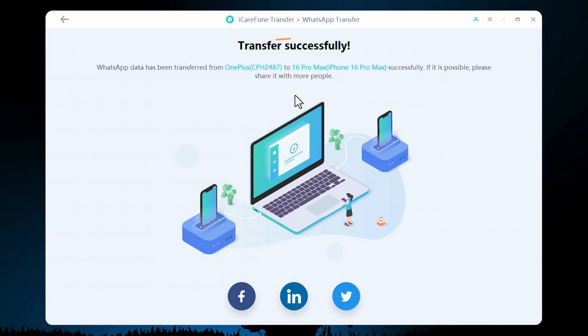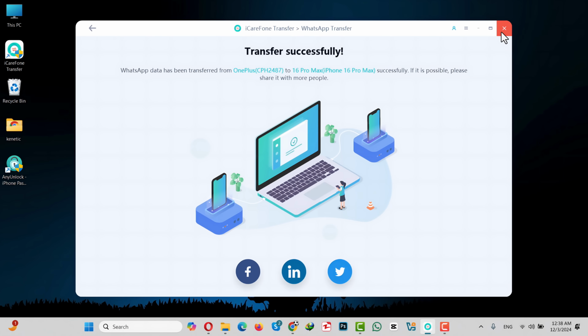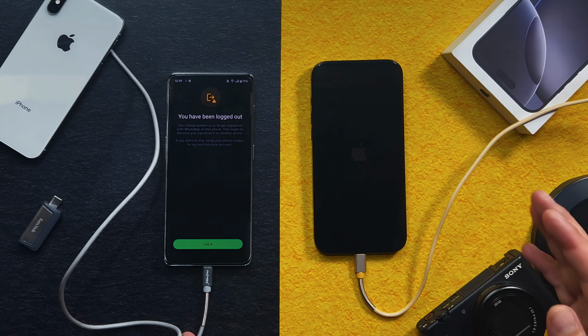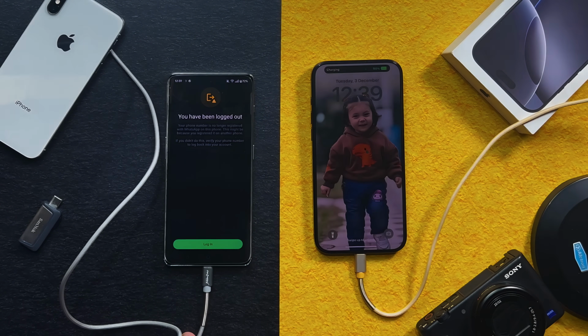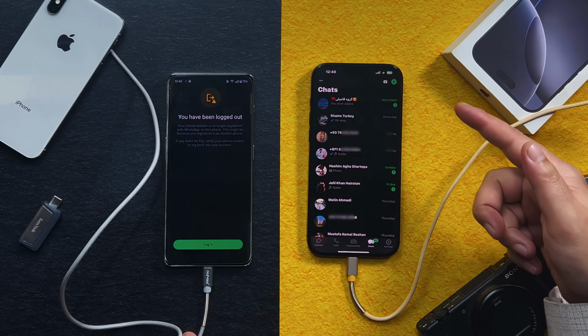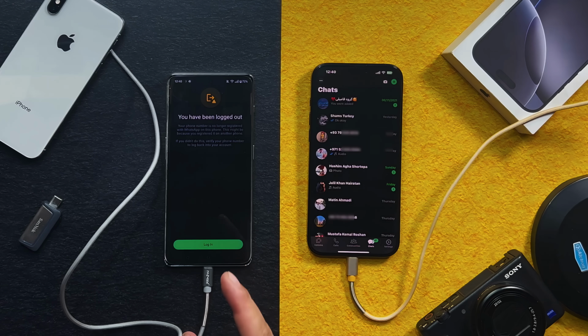Once the restoring process is completed, you will get this message. As you can see, it says transfer was successful. Now you can close the software because your job is done. And on the other side, wait for your iPhone to restart. Once your iPhone is restarted, all your WhatsApp data will be transferred from your Android phone to your iPhone. So let's see. As you can see, these are the exact same WhatsApp messages that I had on my Android phone. Now they are all transferred to my iPhone. Alright, now let me show you the second method.